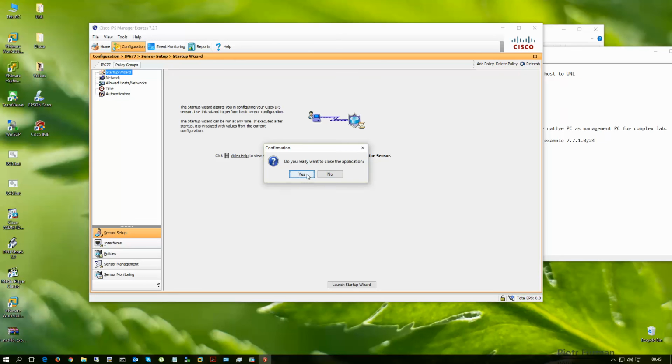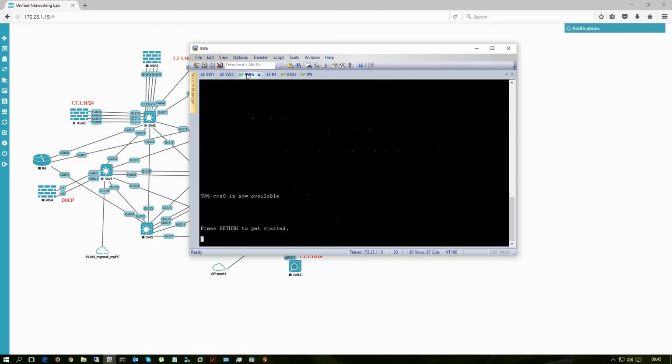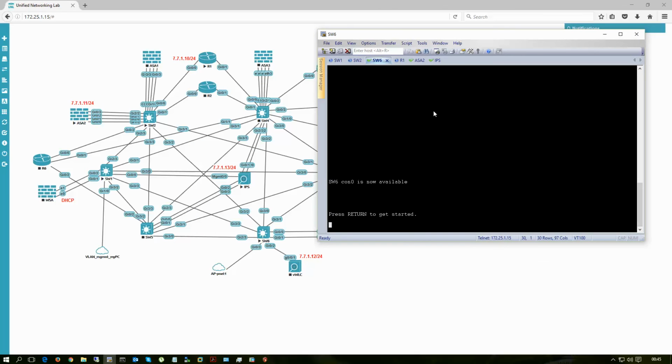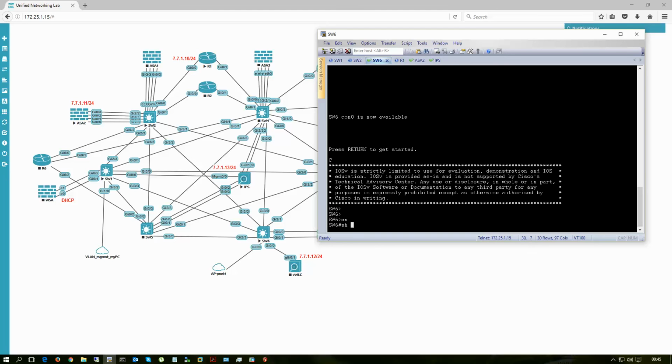Well, I want to close the application. That's fine. Let's go back to the lab, and we have two devices left. One device is the VLC controller. Let me check on switch 6 whether we have assigned the proper port, gigabit 0/0. Show run.